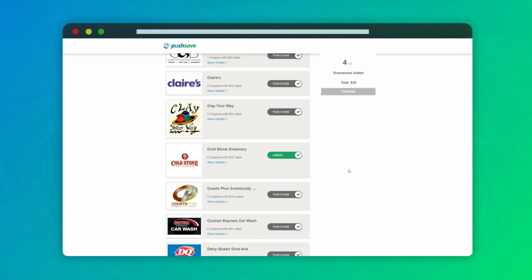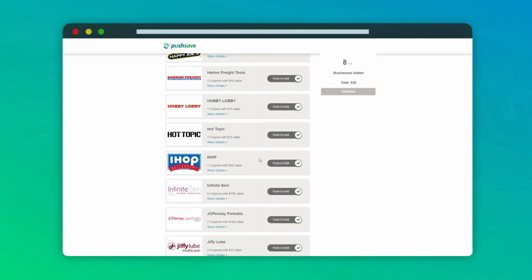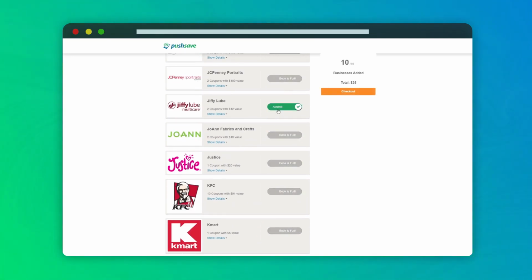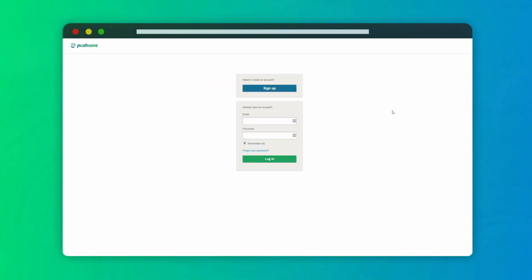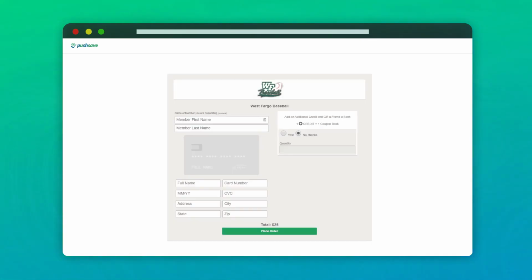Now I have my custom mobile coupon book filled with all of my favorite stores and restaurants with $430 total in discounts. Simply select Checkout, create an account, and support the organization. Upon checkout, I enter in my credit card information and funds are deposited directly into your team's bank account, thus eliminating the need to collect cash or check or deliver any products. Now, all I have to do is download the PushSave app to my smartphone and begin saving money.